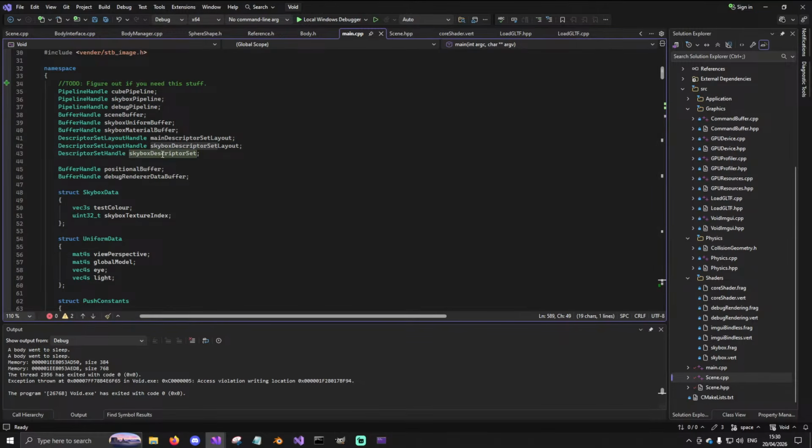So we have a descriptor set here, and position debug.